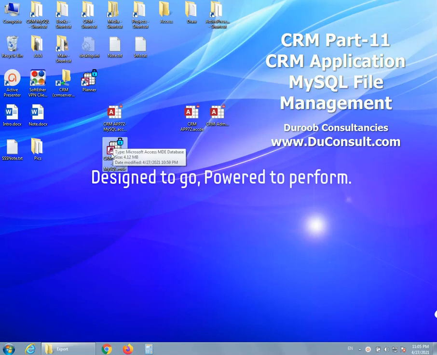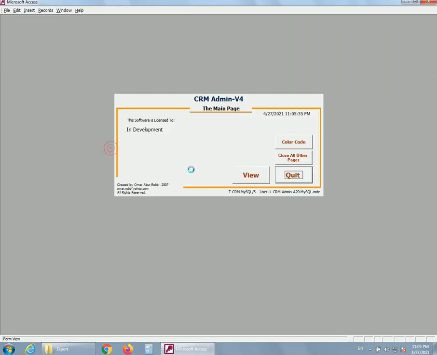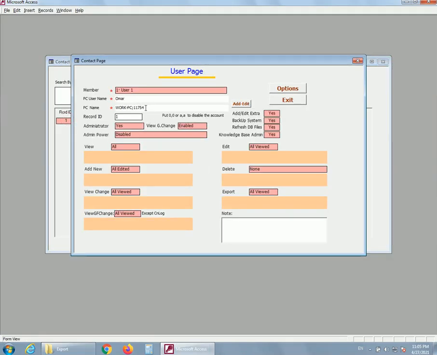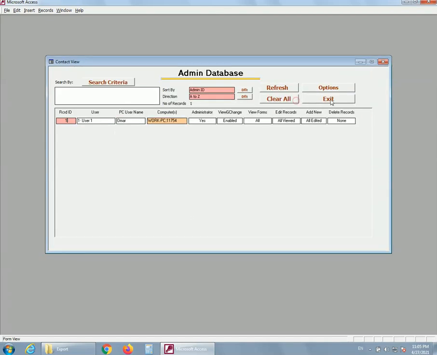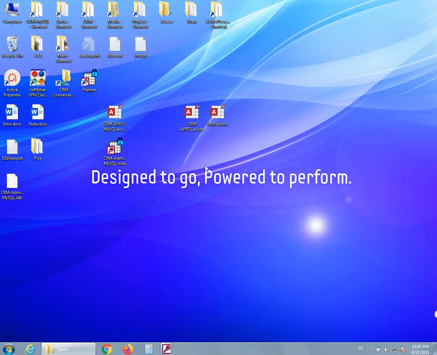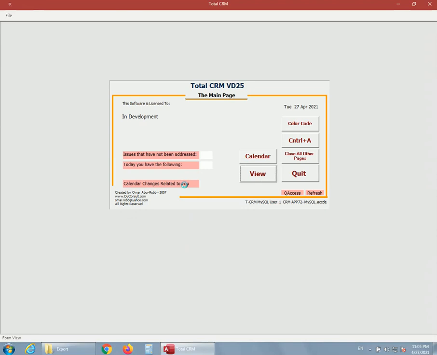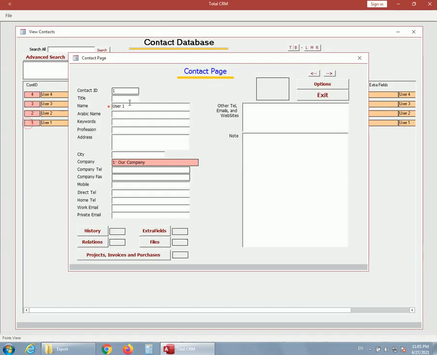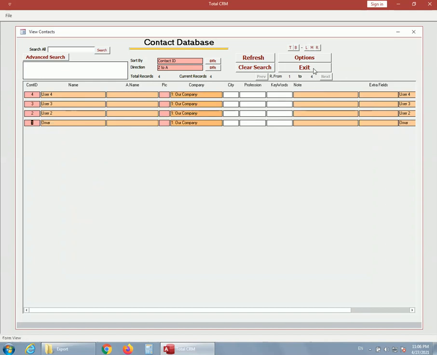We already configured the system. We added user 1, OMA, and the computer and username configuration. We can enter the CRM application directly. View contacts. Let's change that to OMA. This is the fresh copy. This is the first data to be entered to the system, other than the computer code in the admin application.